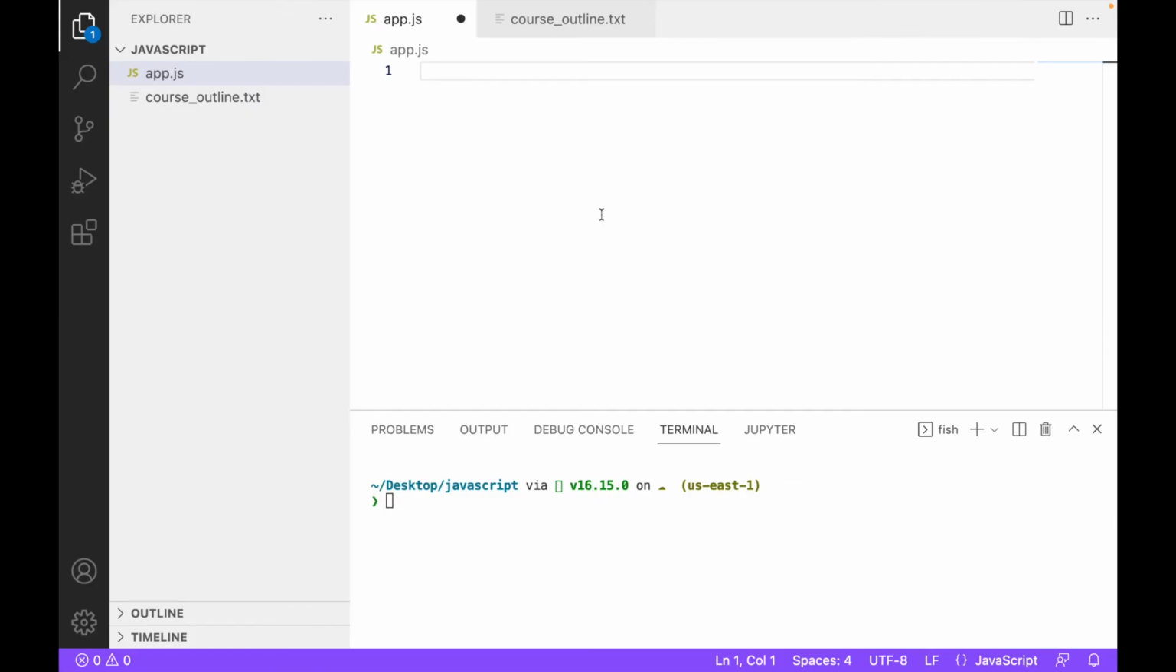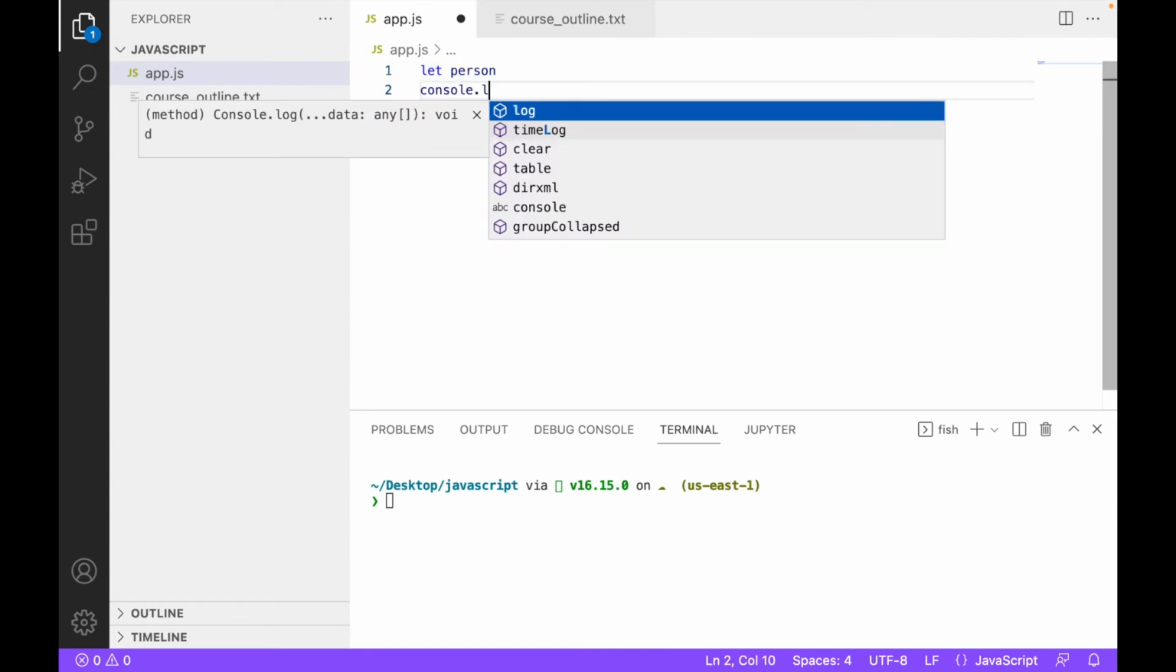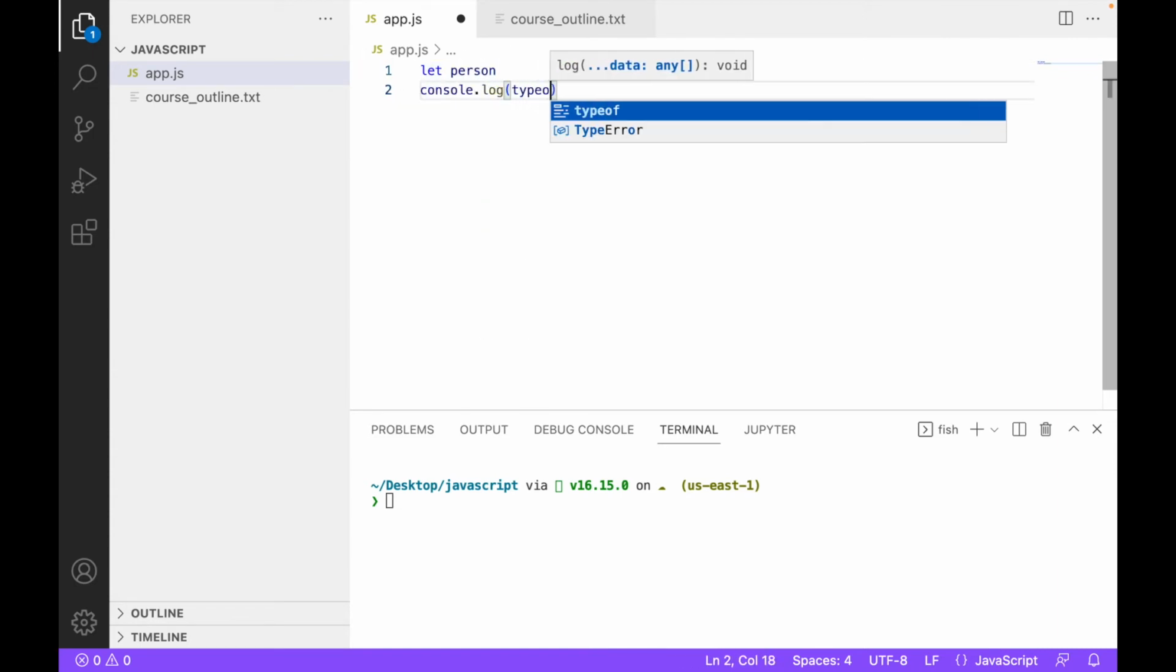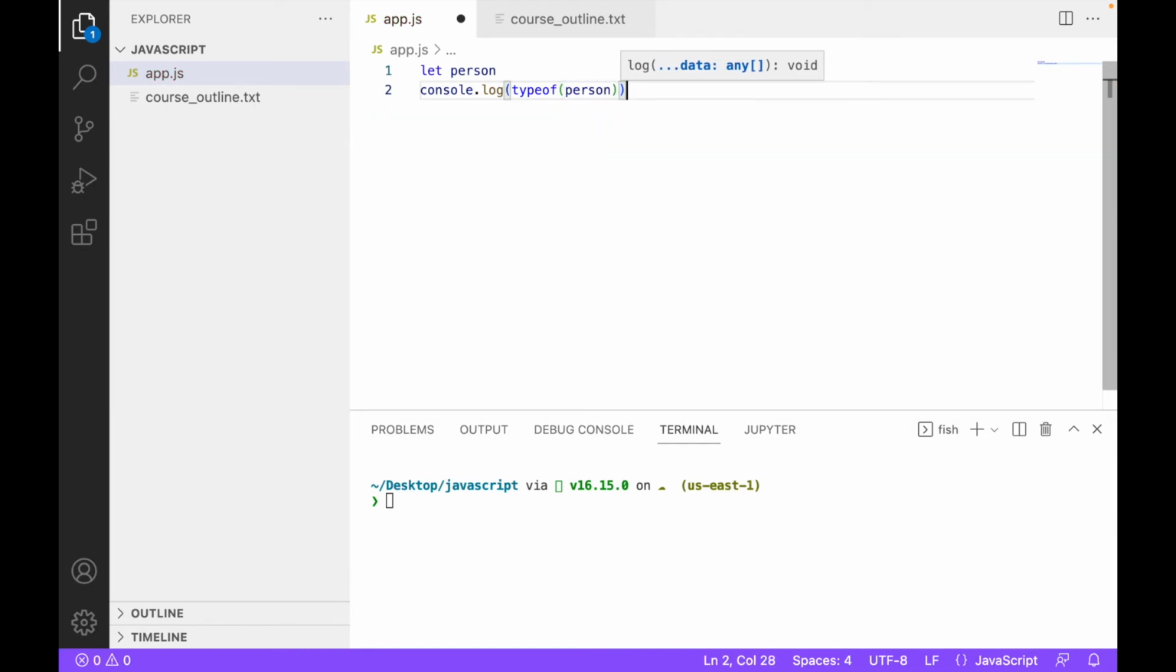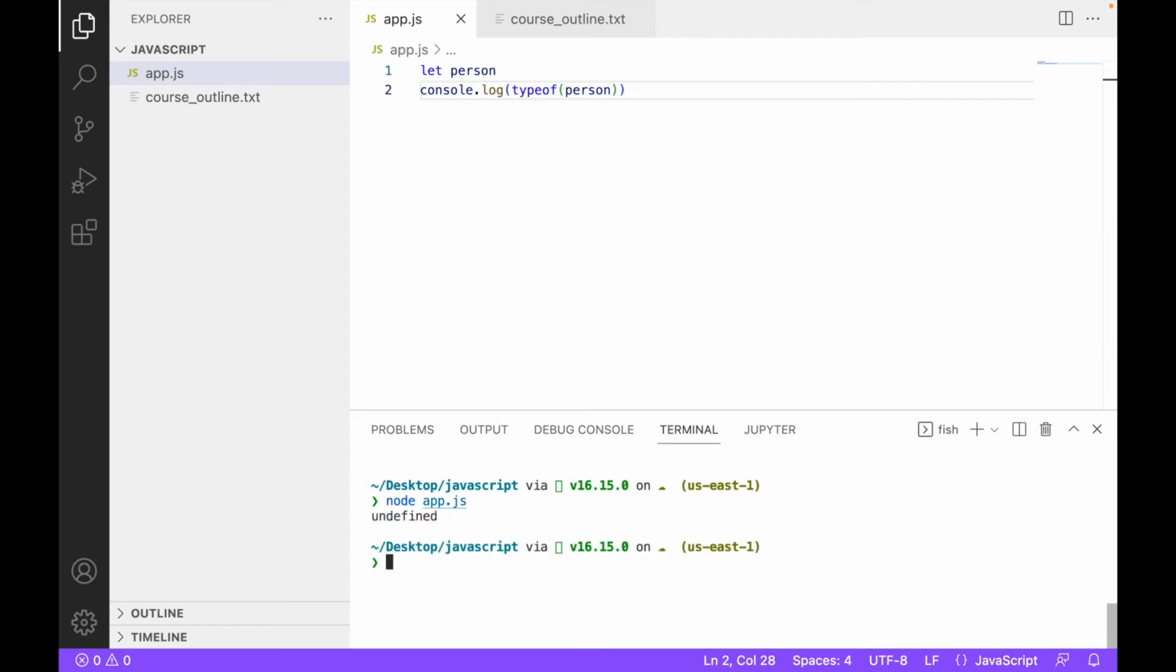Now let's go ahead and try out the undefined type. Basically, when we create a variable without initializing it, we end up making this undefined. If we go ahead and test this, as you can see, the type of the person variable is undefined. This is because this was not initialized.